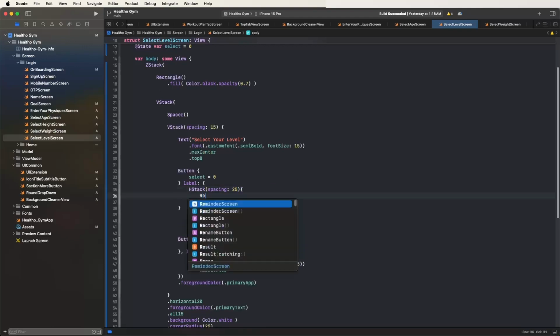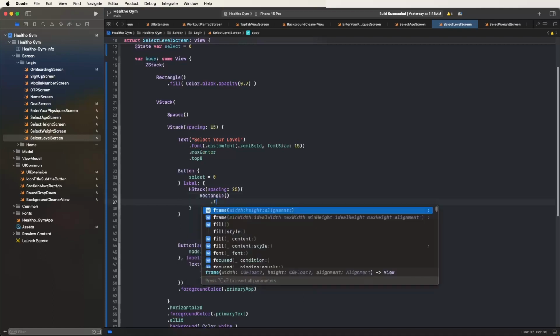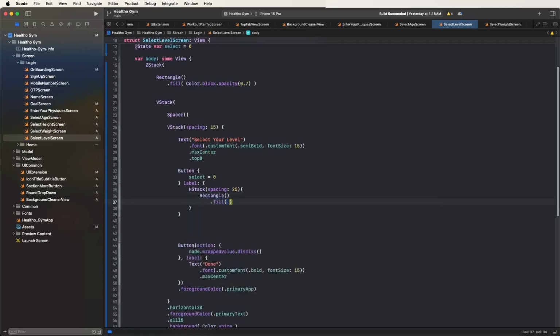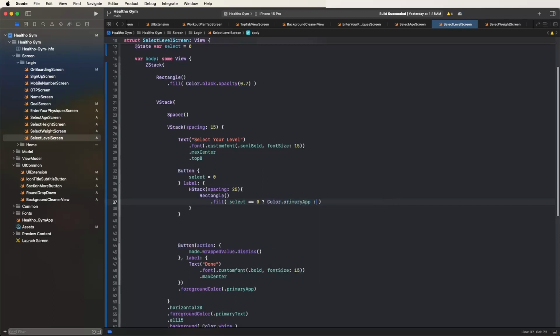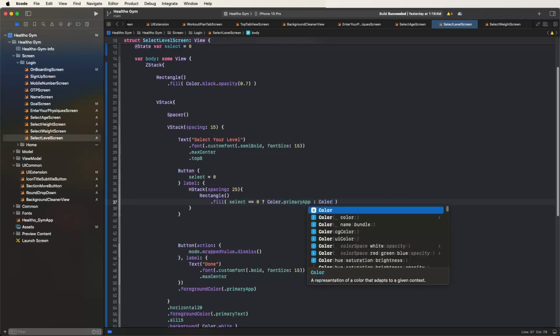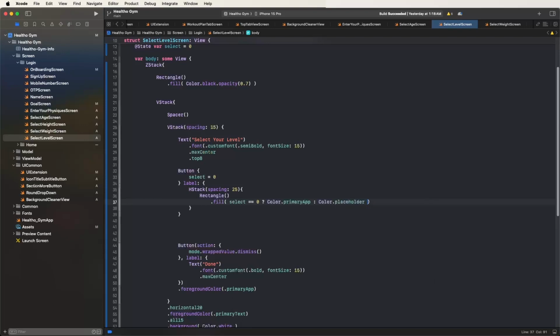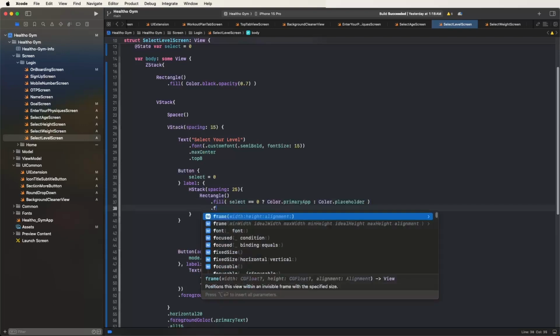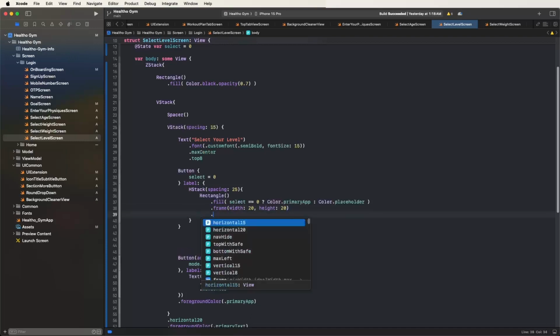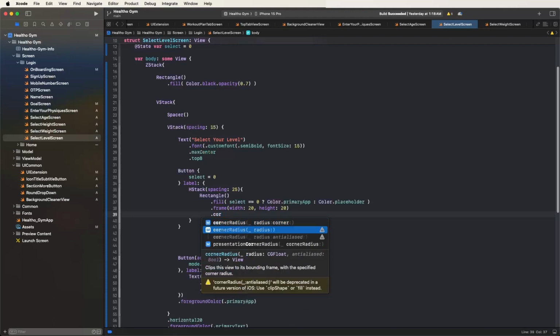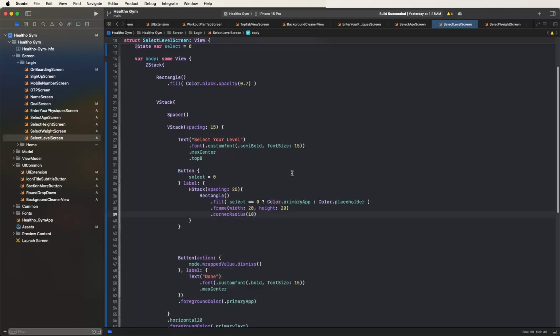Inside first of all need to draw here the rectangles, set here the fill, and if here the selection equal to 0, and to set here the color primary app, and also set here the color placeholder. This configures here. So now need to set here the frame, give this here the width as a 20, and also set here the height as a 20. And now need to set here the corner radius as a set here the 10, like this configures.